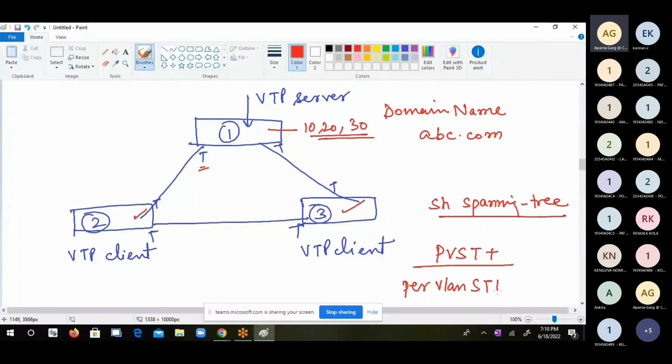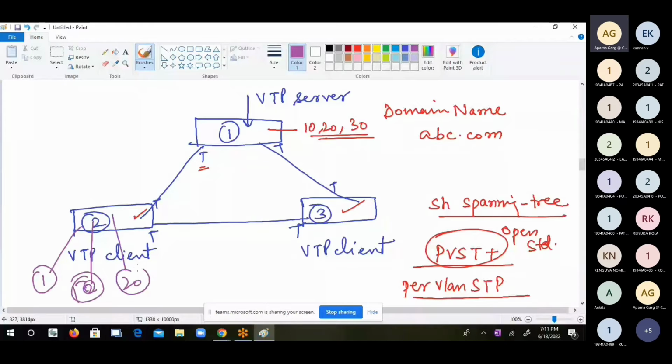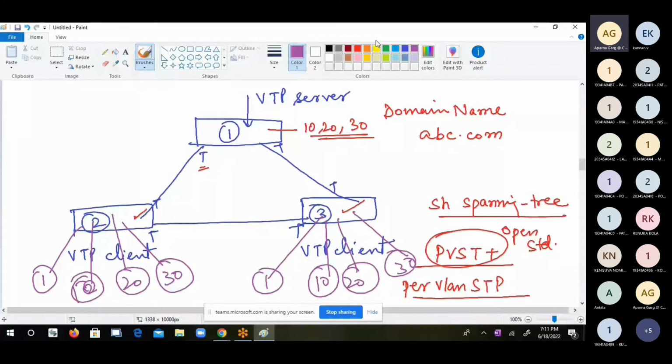What is the need for this? Now this is open standard. Understand: right now, if I have multiple VLANs, let's say this PC is VLAN 1, this one is 10, this is 20, and this PC is 30. Let's say this port goes off, I mean, because of STP this port is blocked. Now how will the traffic flow? Like this.